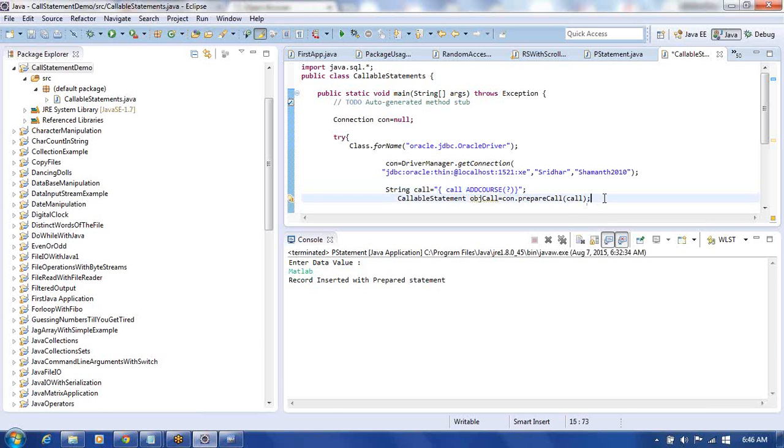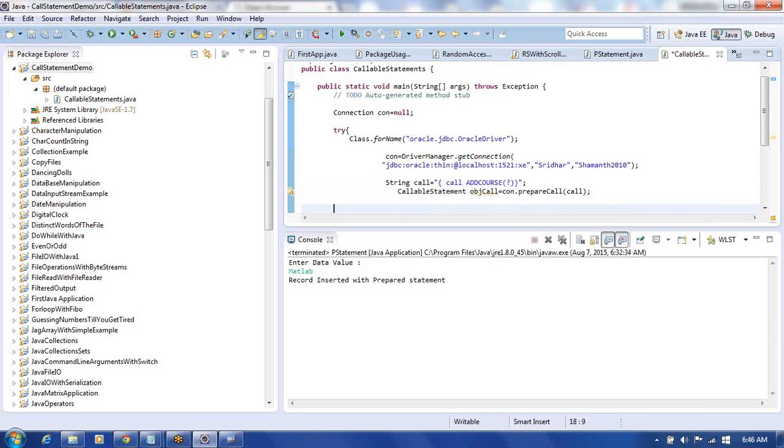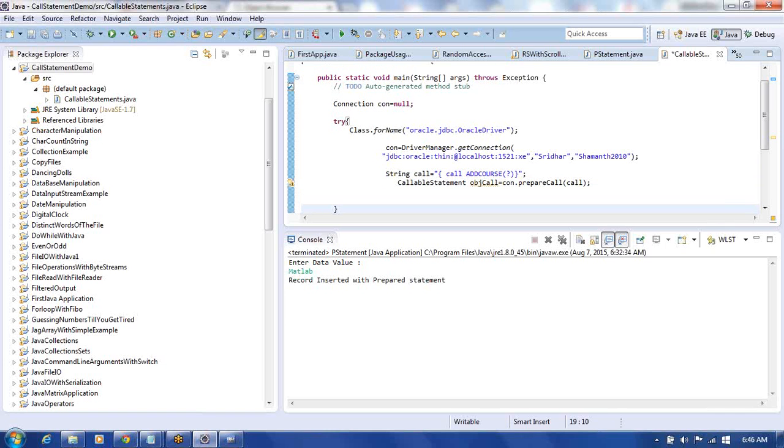Then followed by with call we are trying to make this. You're trying to make like this a callable statement object call equal to con dot prepare call. We are trying to prepare the call in this. So we created first of all a string call equal to call add course question mark. We kept like this here. The next thing is callable statement object call equal to con dot prepare call we have written. So now we need to execute this particular thing.